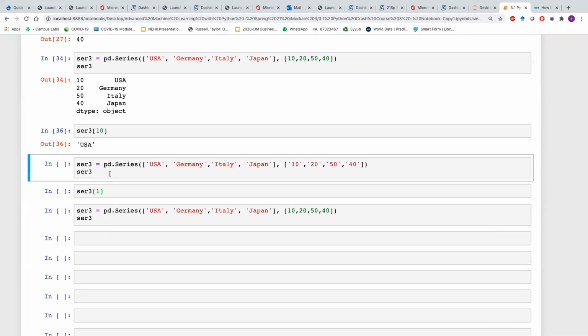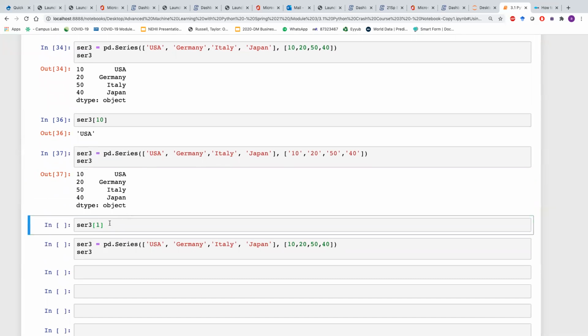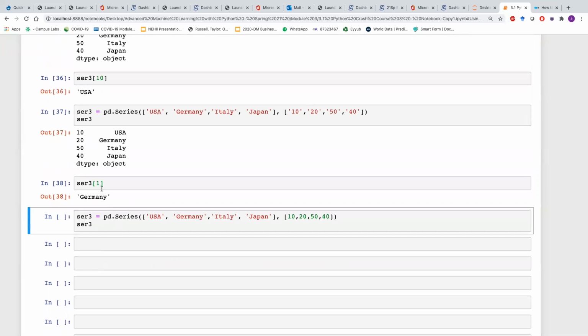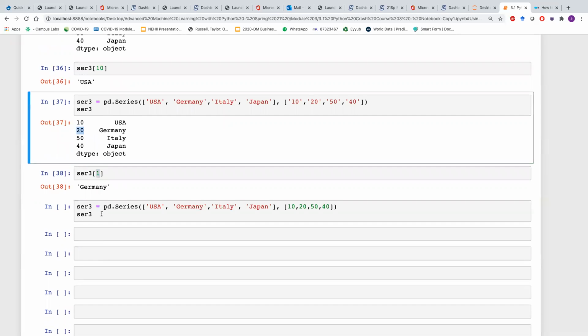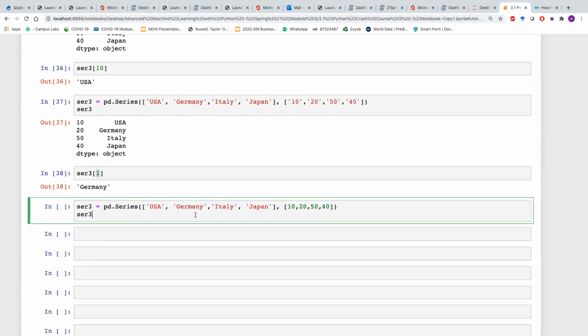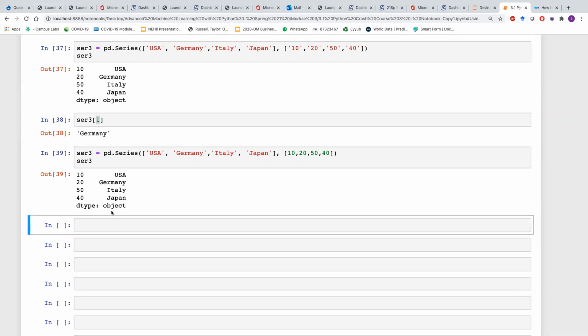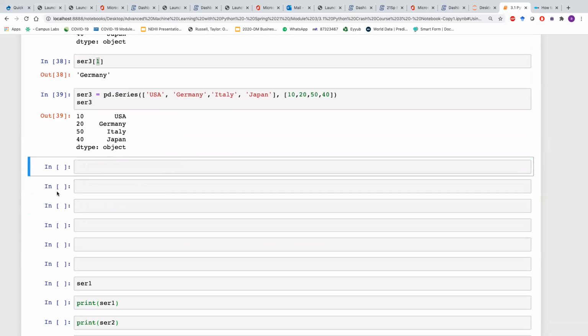The next guy is series 3, pd.Series USA, Germany, Italy, Japan, and now I'm creating my strings here. If I do this, it'll pick Germany for me, since it was at the index location 1. And now I've got the numbers here, and if I pick the series 3, it'll go back to its original form.